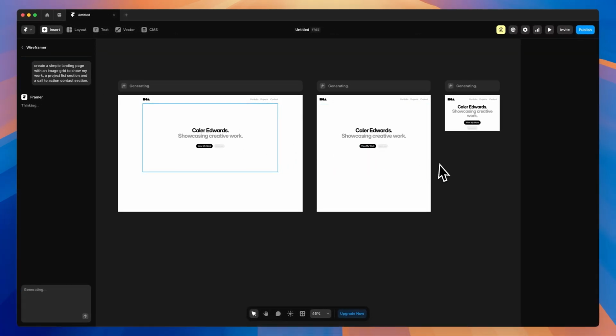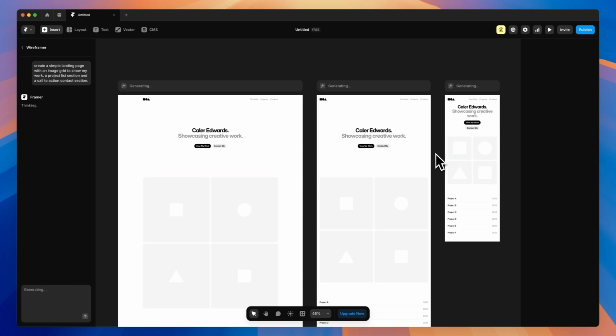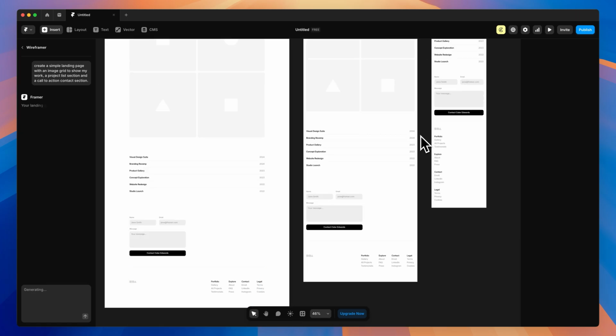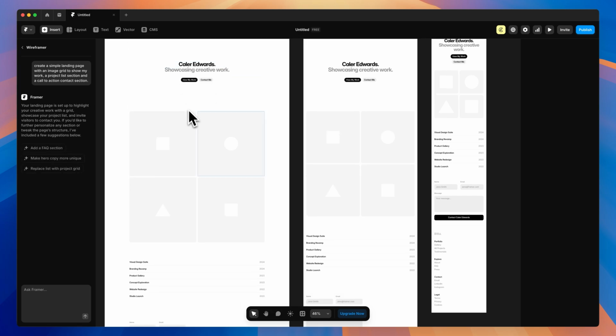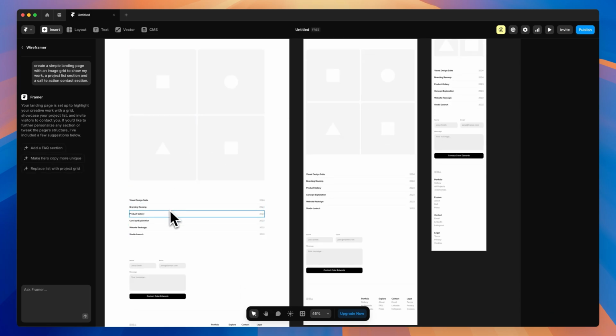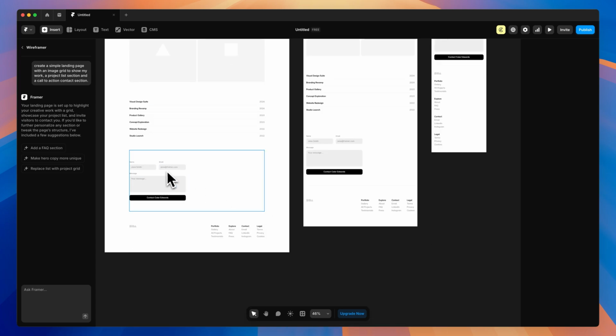Now you'll see as it's generating this, it's creating all three breakpoints for us. So this will be responsive right from the start. So you can see what all it has generated for us, a nice hero section, an image grid. We've got some of our projects here with the year corresponding. I don't like this section, we're gonna replace this, and I don't like the footer.